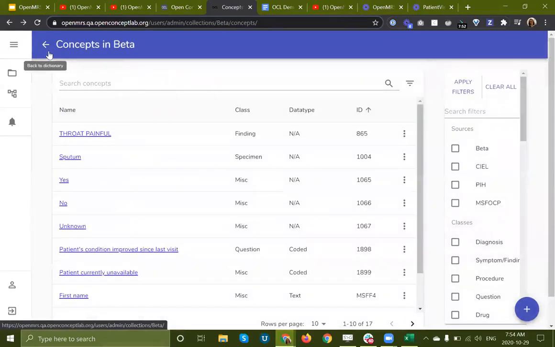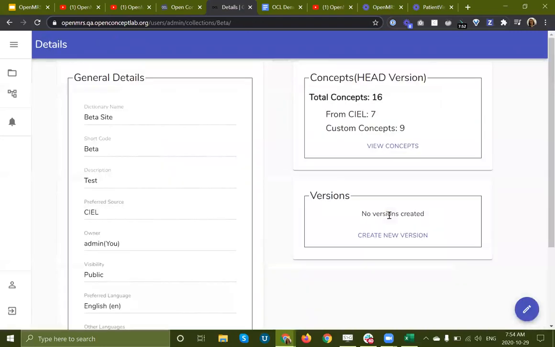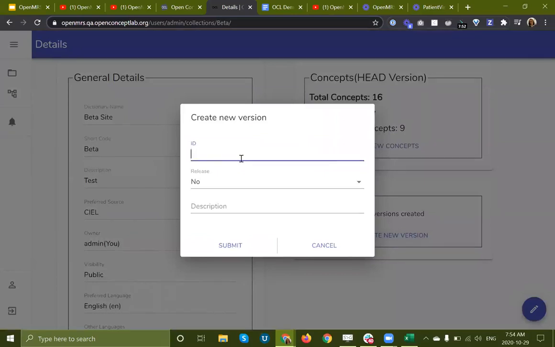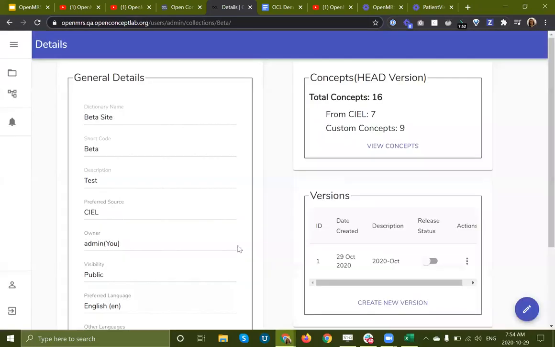Now, how do I manage releasing this to my site that I want to use this dictionary? Well, I'm simply going to release a new version. I'm going to call this version number 1. And I might use this field to give it a date. I might submit it here.